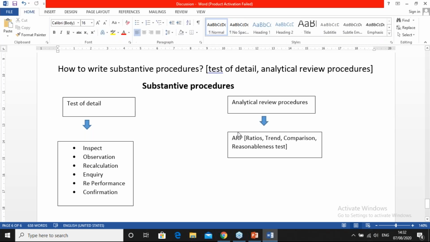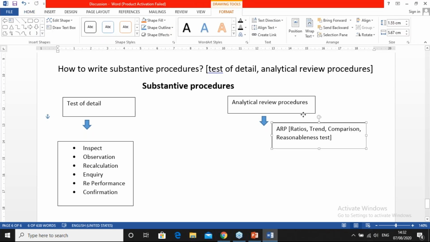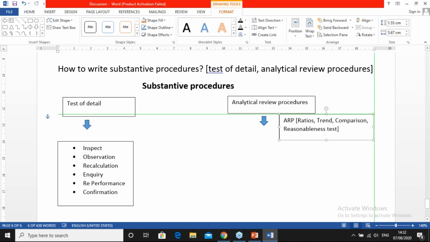Clear? So I'll take this box here, because I can take it here, right? Fine. Understood? Is it clear?